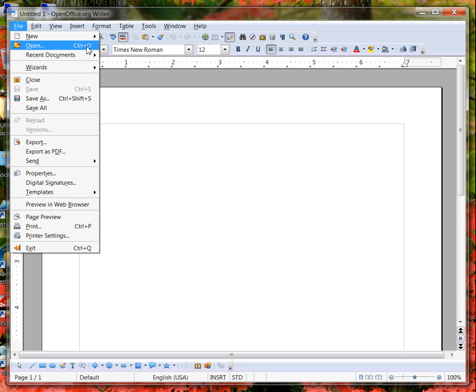Now you'll notice that there is a Control-O for Open. Same with Save As, Save, Print, and Exit. Those are called keyboard shortcuts. And we have gone over a lot of them that are in the Edit section.